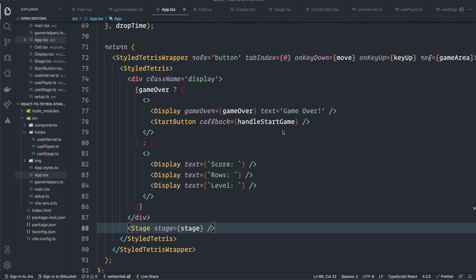So that's it for now. In the next part, we're going to do some collision detection with the player. And then we're going to move on to make the player rotation and stuff like that.